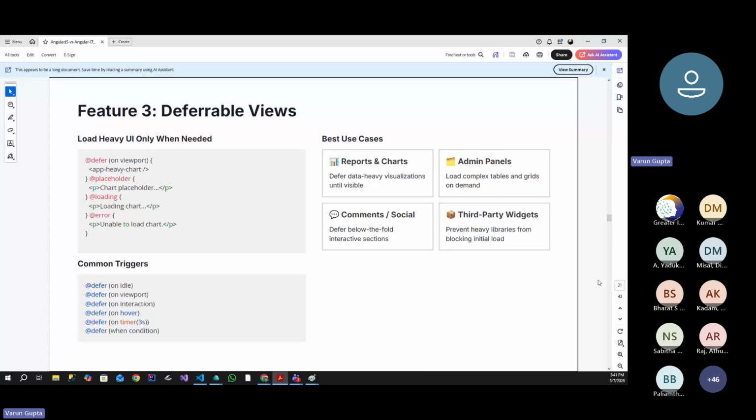Now, on idle means loading when the browser is idle. Best for non-critical content. On viewport loads when the component enters the viewport. Best for below-the-fold content. On interaction means loading when the user interacts with an element. Best for tabs, accordions, and optional sections. On hover loads when the user hovers over an element. On timer loads after a fixed delay. And when condition is used when you have a kind of condition.